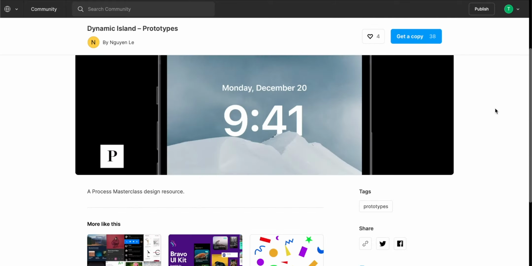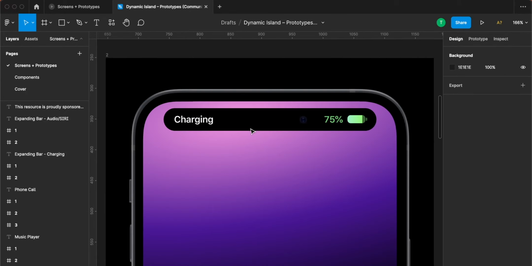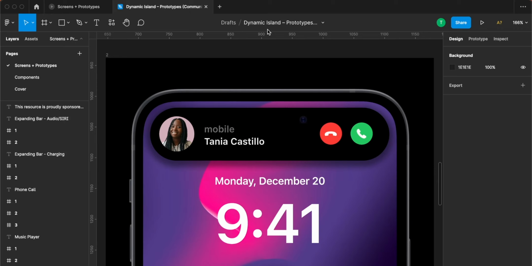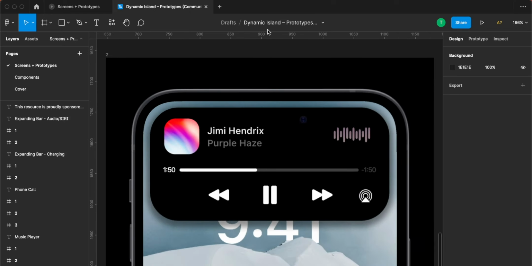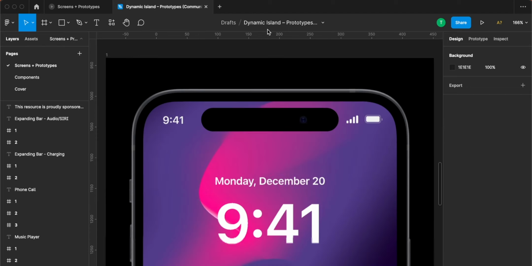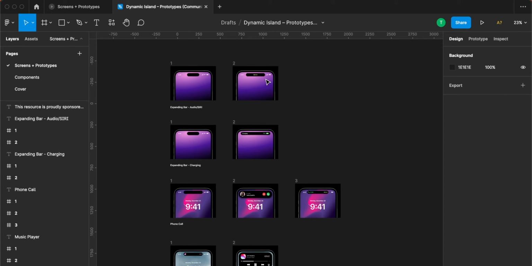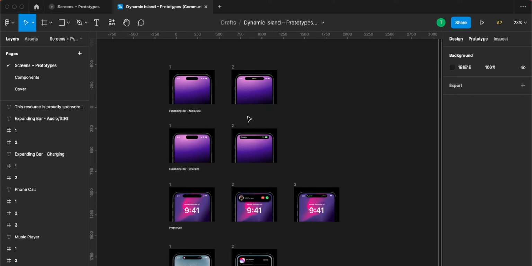Anyways, I found this beautiful file from the Figma community made by Gwen Lee. I hope that I'm pronouncing the name correctly, where he beautifully illustrated all the animations and illustrations of the Dynamic Island by using the Apple Dynamic Island UI kit. So here you can see all the animations are made quite obvious and all the prototypes are made very interestingly and you guys can learn from it.